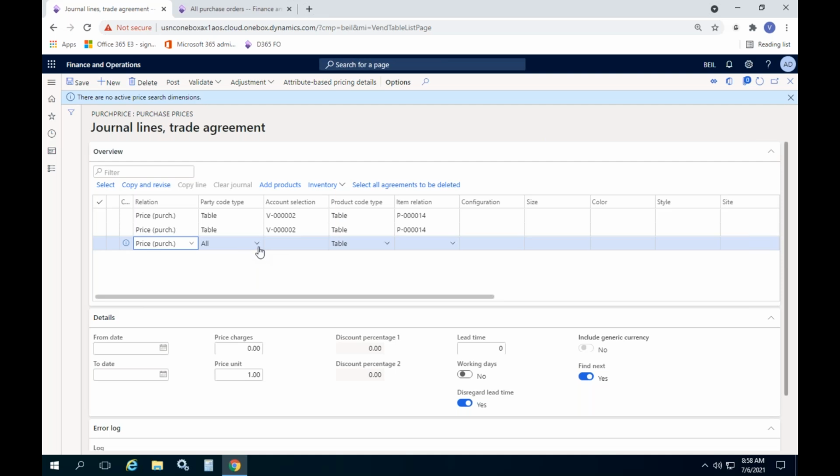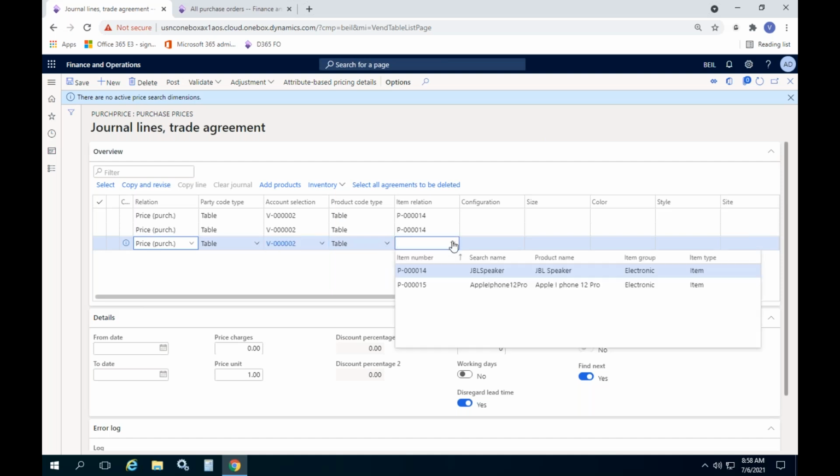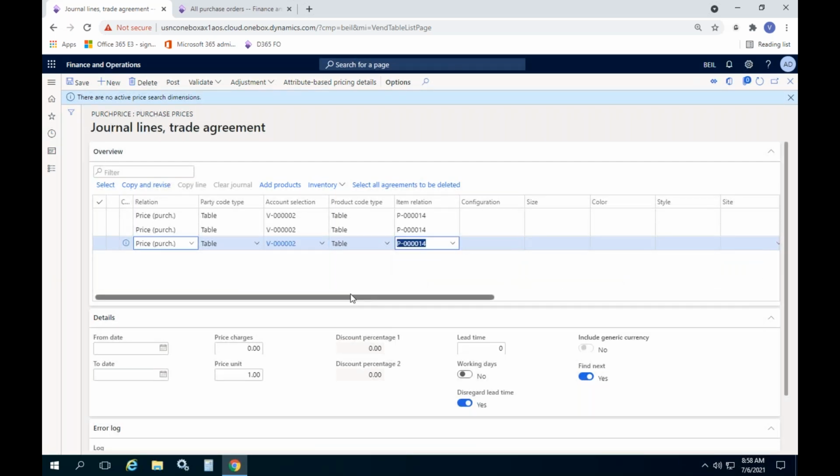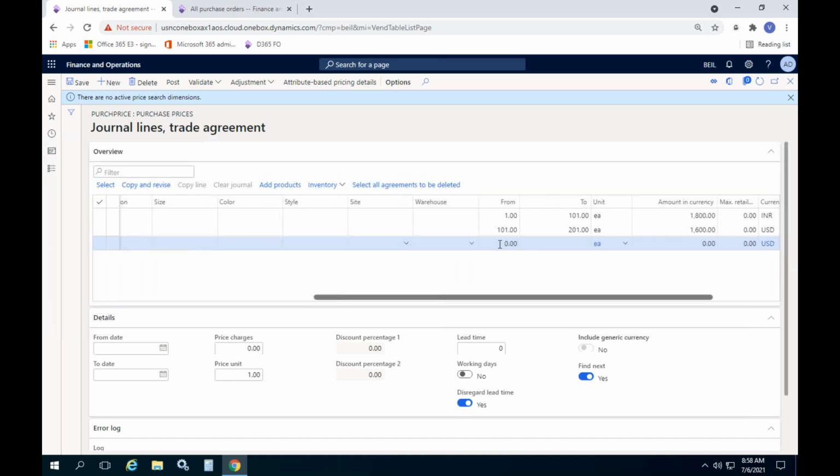Then price fetch, another line, one more line I'm creating. Table, vendor, item. So 201 to, let's say, any quantity. I'll say some big quantity so that it is effectively unlimited. Here we'll give 1500. Okay, fine. Save it and post it.